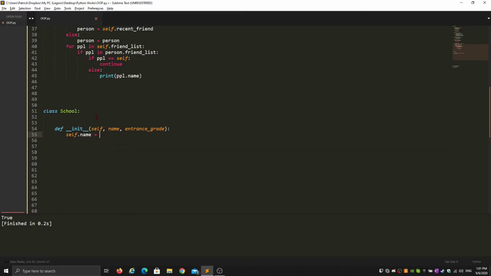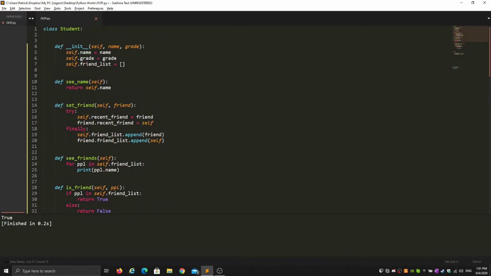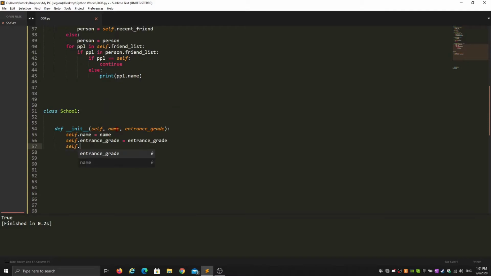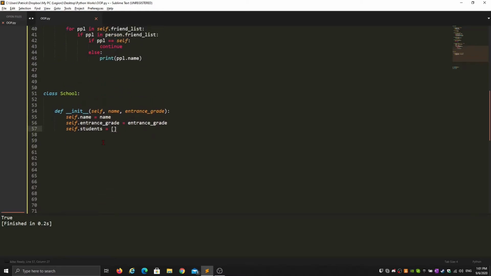Self.name equal to name, self.entrance_grade will be equal to entrance_grade. Okay. And as the student has his empty friends list, we're going to have an empty student list, so students will be equal to this empty list. So this is our init for our school object, instance, class, I don't know how you want to call it.